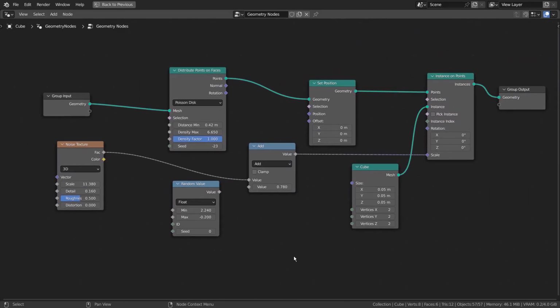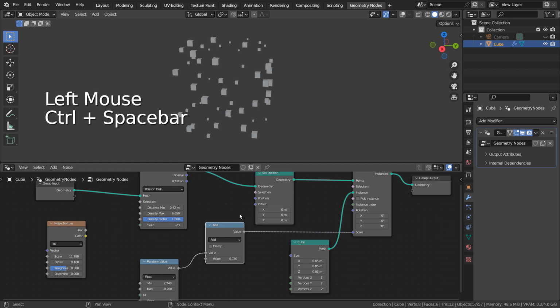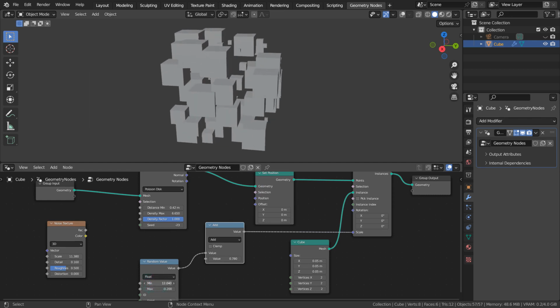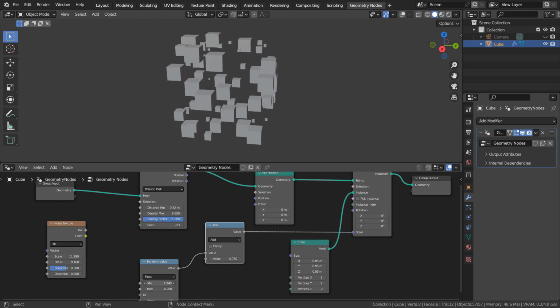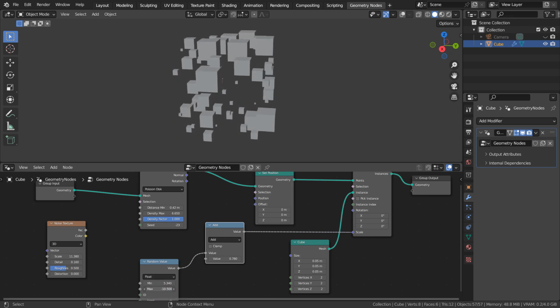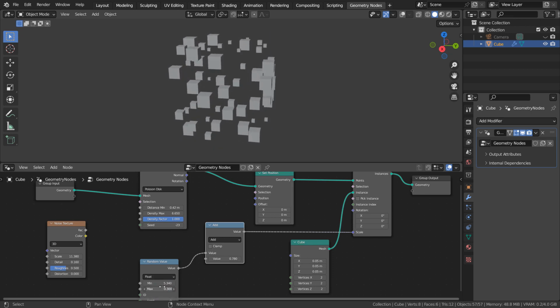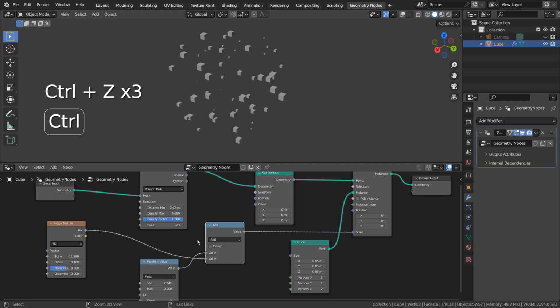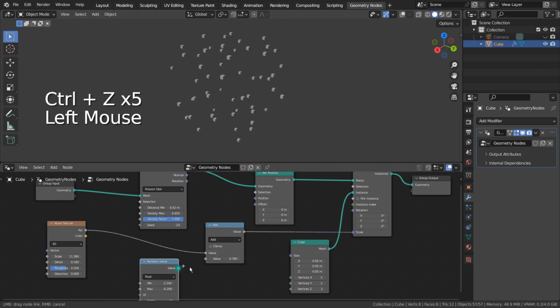I have included the random value node to show you how that node controls the size of each instance cubes. If we combine the texture node and the random value nodes, we get this effect.